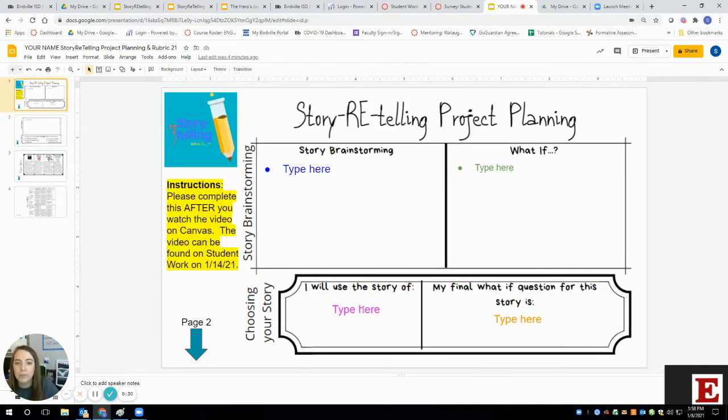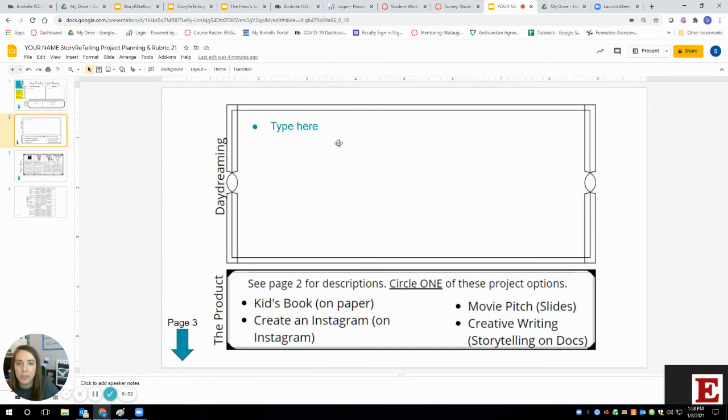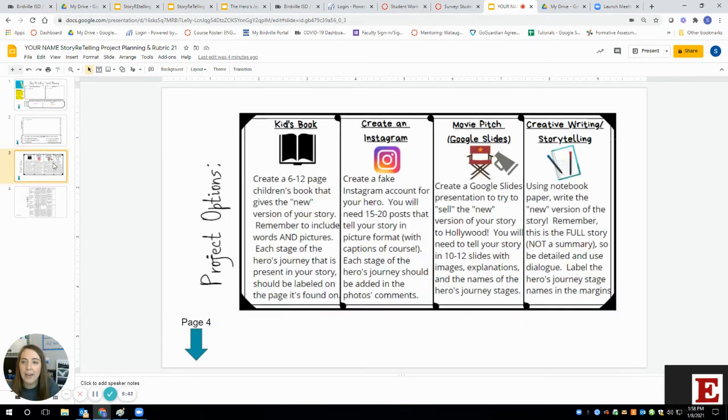So at this point, you've chosen which story and what you want to change. And you've got some ideas of what you can do in the story and what you can do with the story. I want you to decide what you're actually going to be turning in for the project. So do you want to do, I'm going to click on slide 3 here, do you want to do a kid's book? And here's the instructions here.